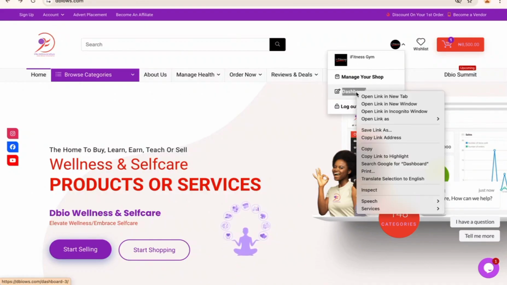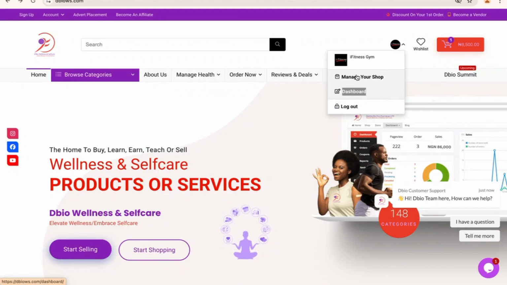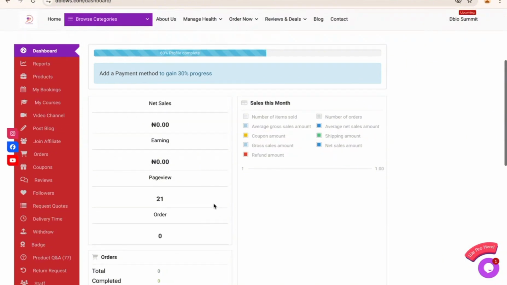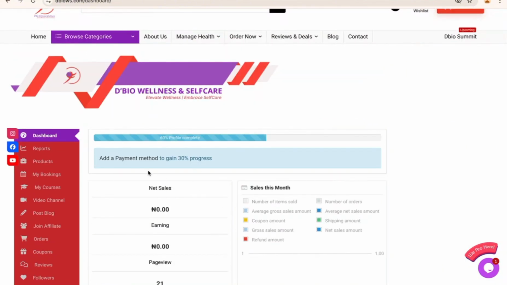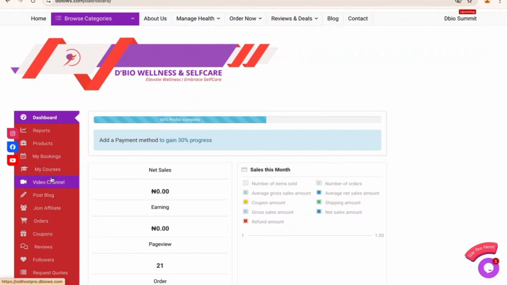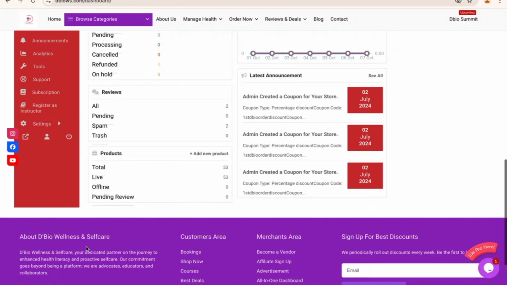So let me just open the online academy dashboard in a new tab while I'm opening the all-in-one dashboard where you can manage your shop. You can see now this is your all-in-one dashboard. You can take your time to complete all the step process, even though DBIO would have helped you in setting up some stuff. First of all, this is your dashboard that shows everything.